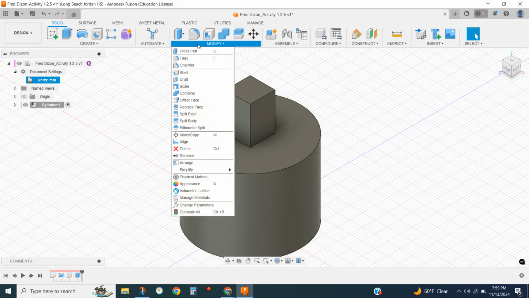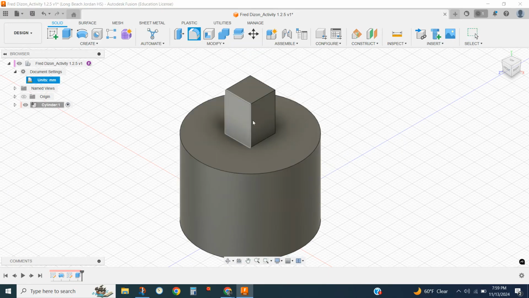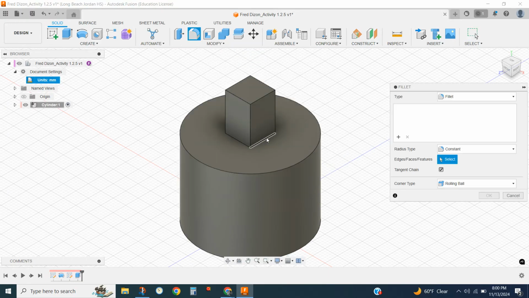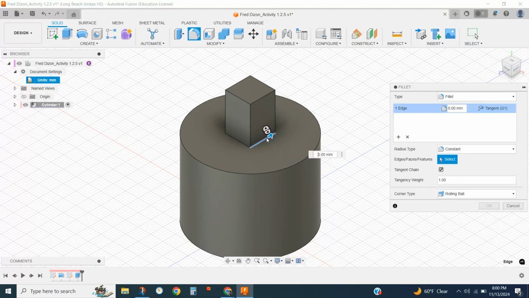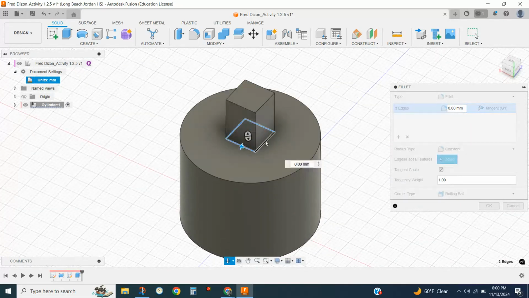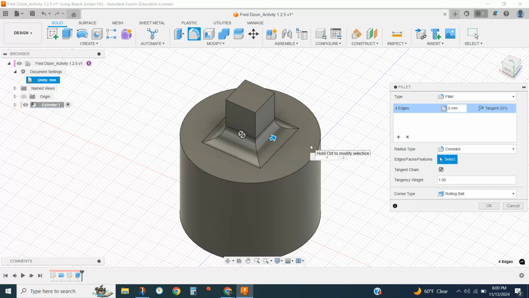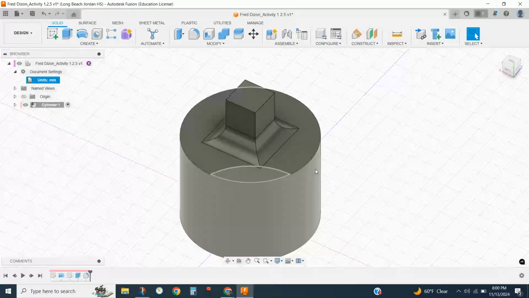Click on modify. Fillet is right here, and then it's 5 millimeters. So click here, here. Don't change the size yet, just turn it around and select the edges you want to change, and then after that put in the 5 and press enter.